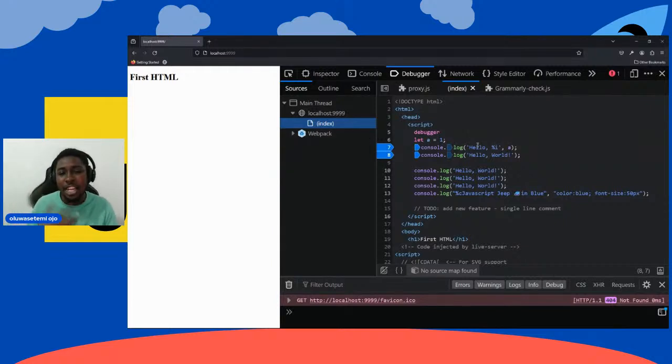And that is the idea of your debugger keyword. Again, the debugger keyword helps us to stop the execution of any JavaScript code. It grips it, stops it, so that we can operate on it.